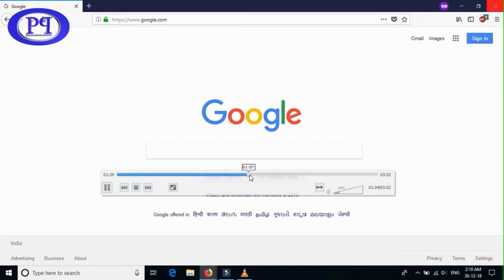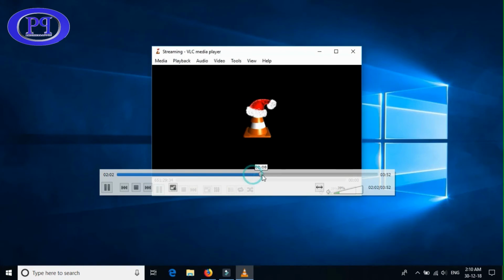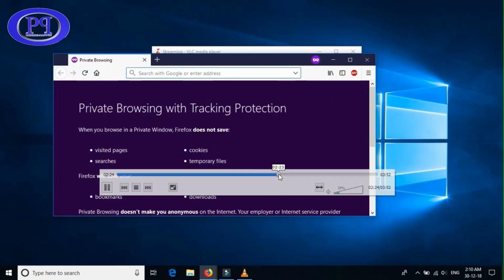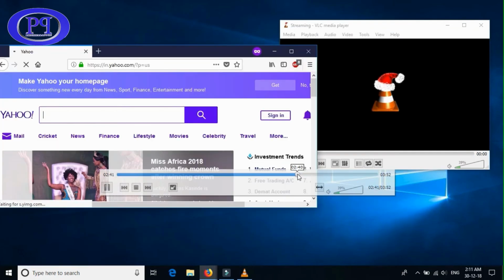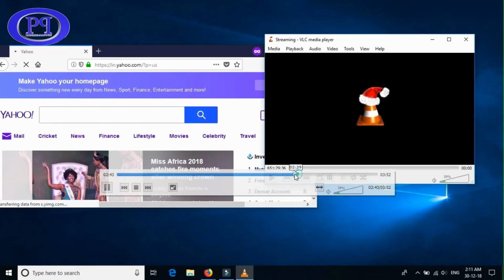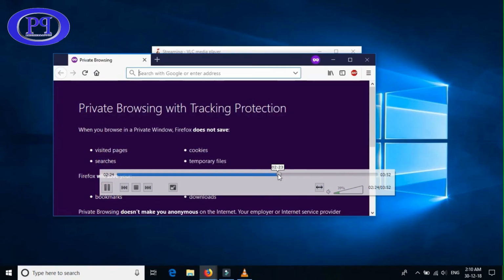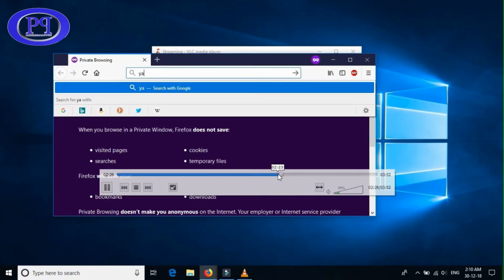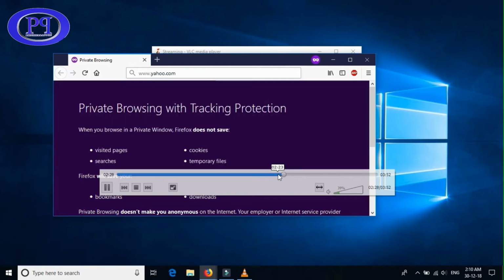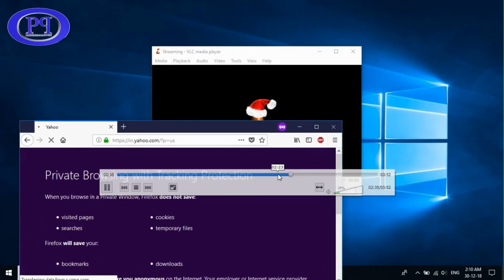You can even define the frames per second so that the screen capturing session does not miss any frame. VLC has that feature so that you can capture the screen in a proper manner. There is one drawback also. You can't capture a particular window or particular area. You need to capture it in full screen mode. This is the only drawback.